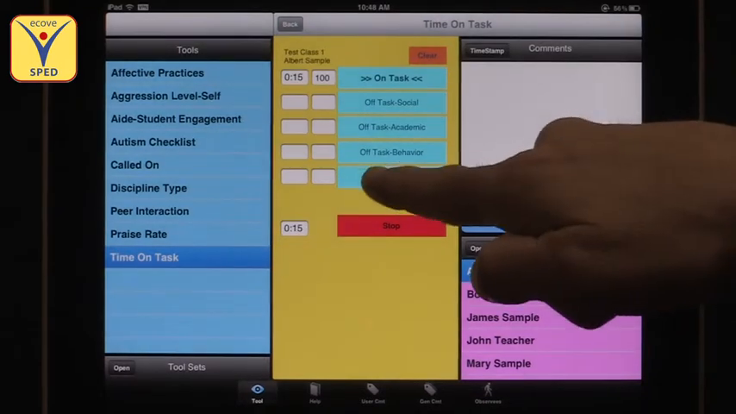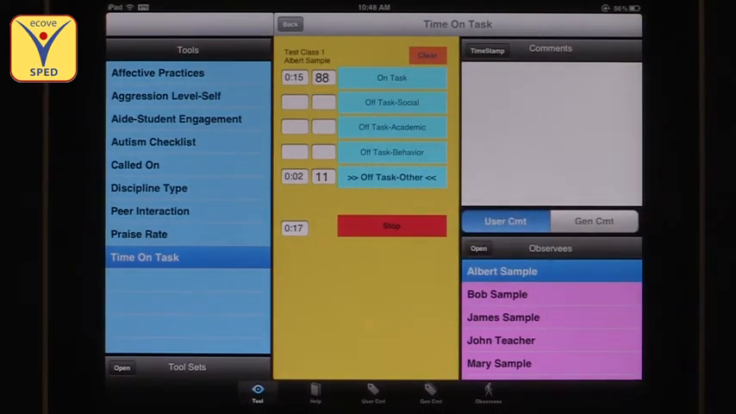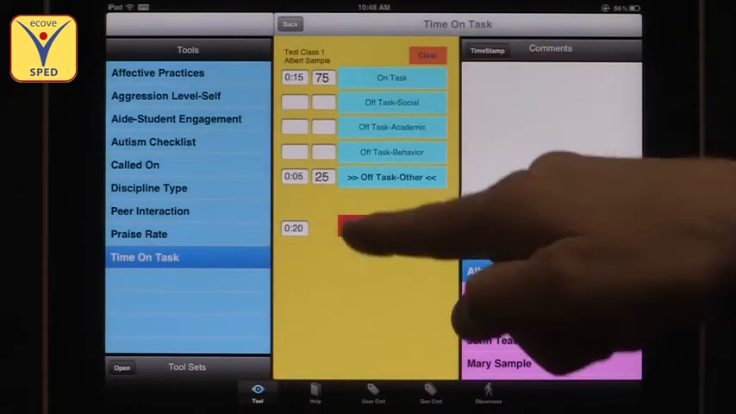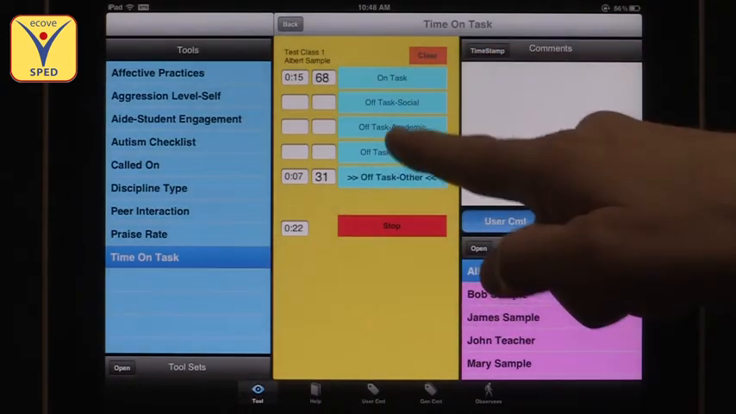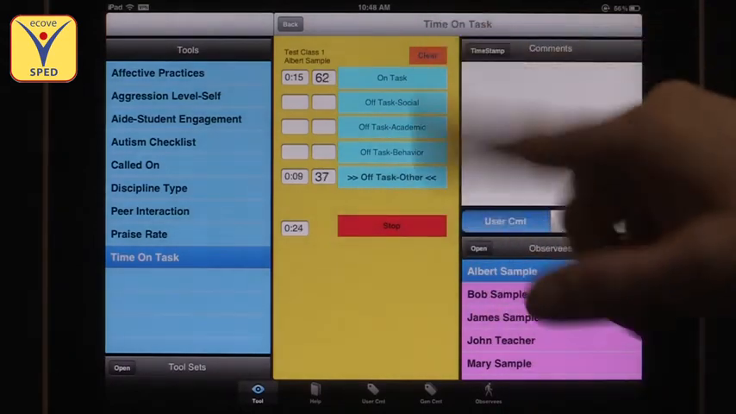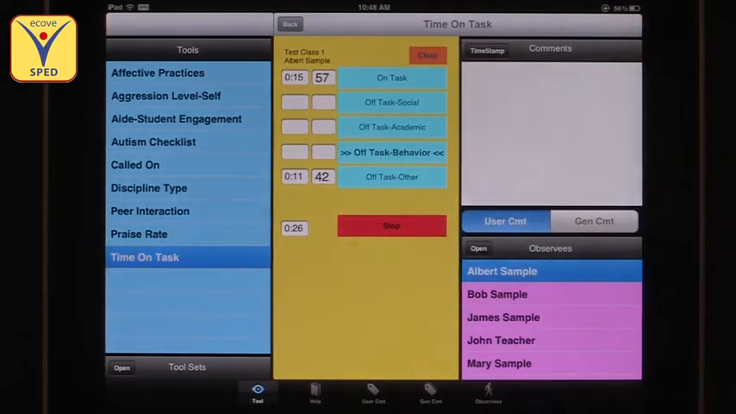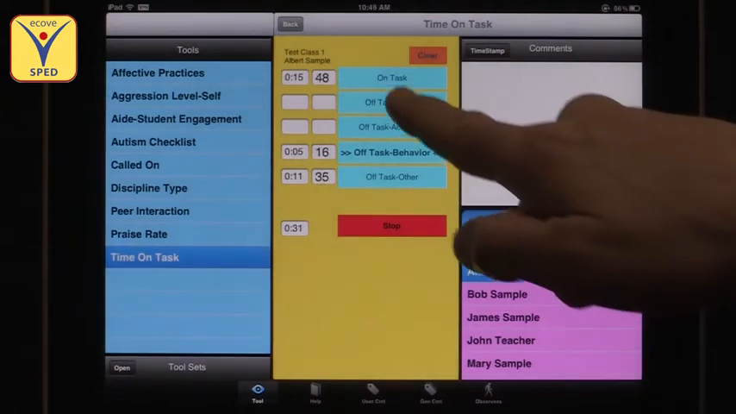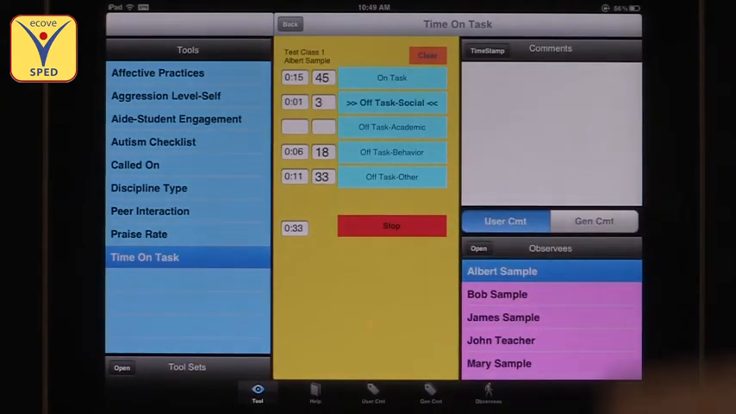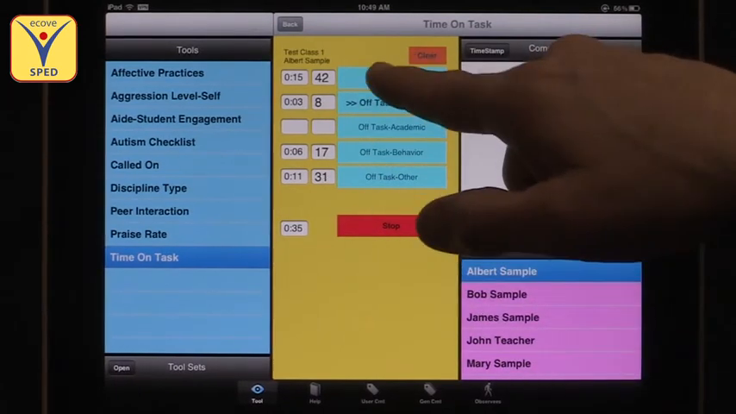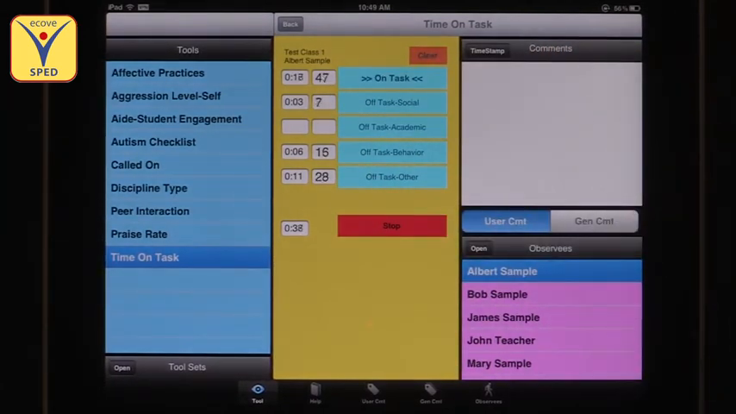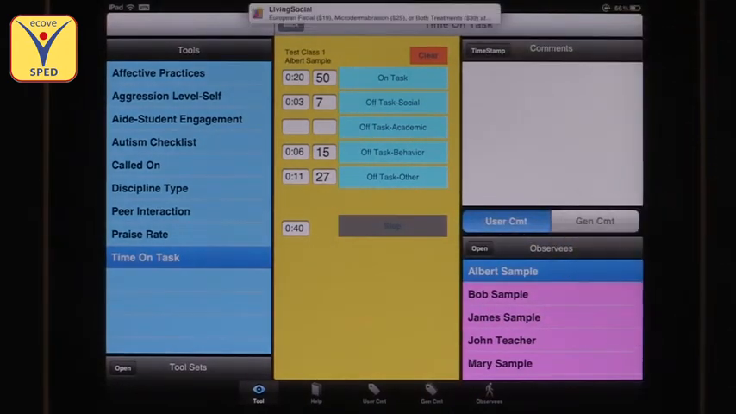And now if I pressed a different one as I observe, you can see that the time changes as do the percentages. So right now, it's just a general off task that's not clearly defined. This is off task with behavior issues, socializing with friends, and he's back on task. Now again, we ran this right now for 40 seconds, but you can see how you quickly get a measure that tells you exactly what you've observed.